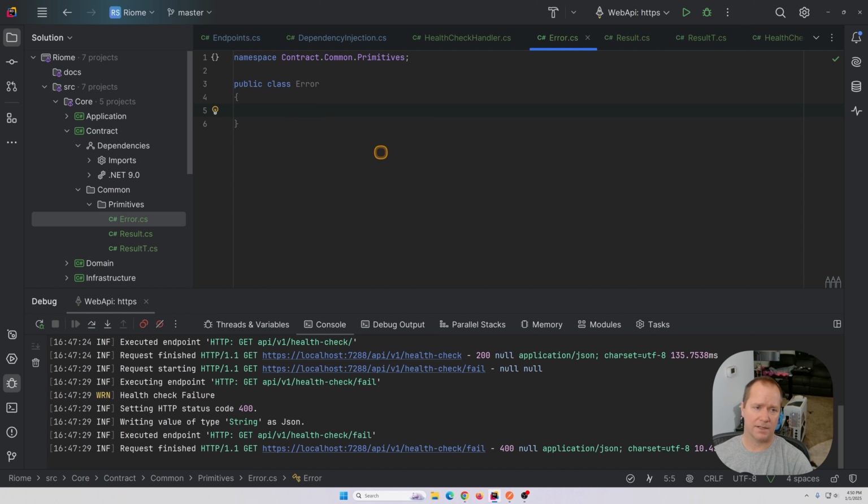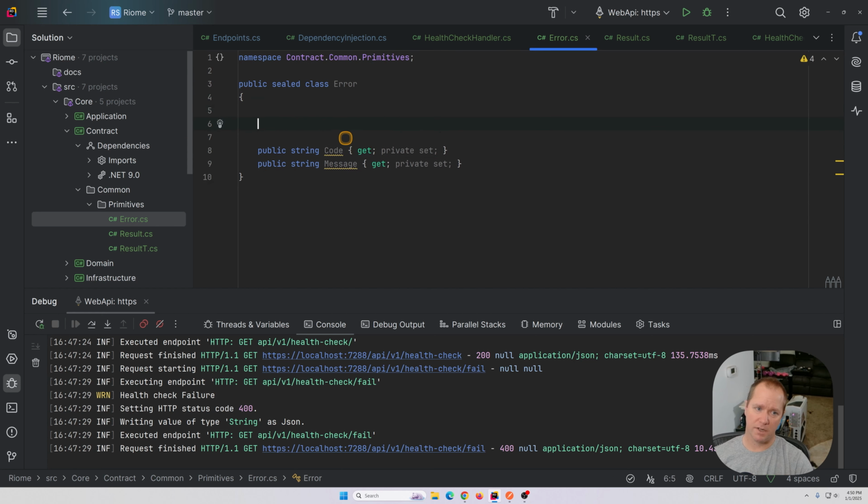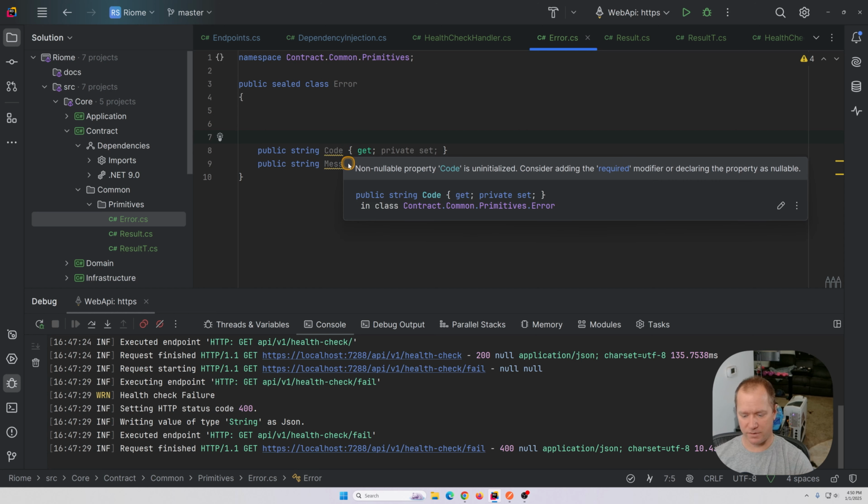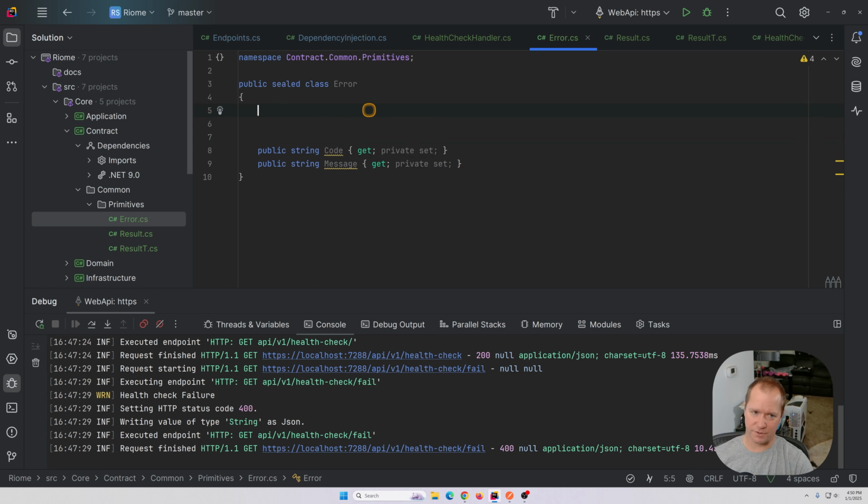In my error class, I'm going to seal this, and I'm going to create a code with a private setter and a message, again with a private setter. Private set because I do not want errors to change. Once an error is created with a code and a message on it, I don't want somebody to be able to update the codes or messages or change them along the path back up to the web API. So I want everything locked down. You'll see me doing a lot of private setters in order to control the flow of data, and this is one of those cases.